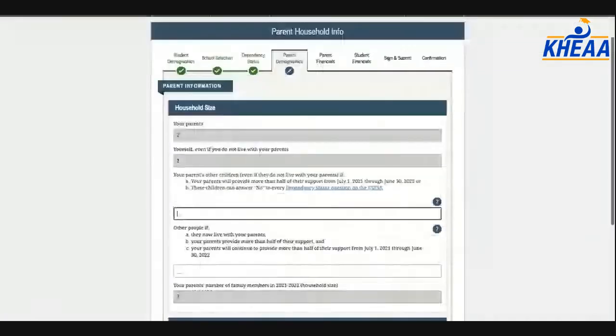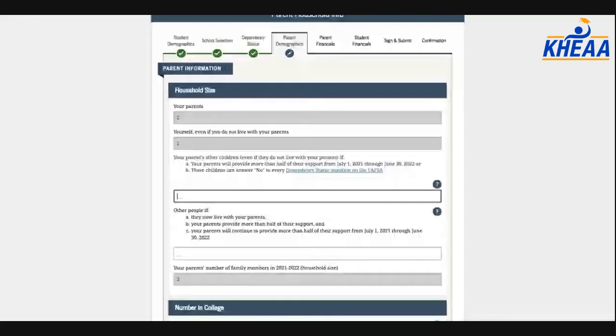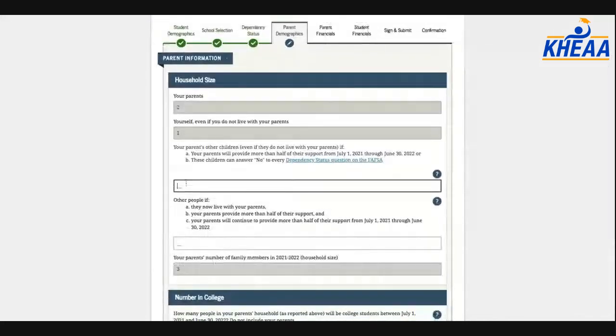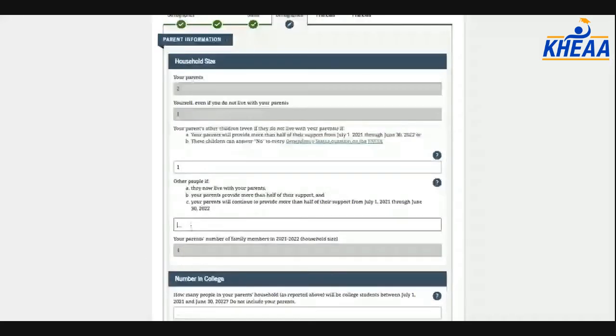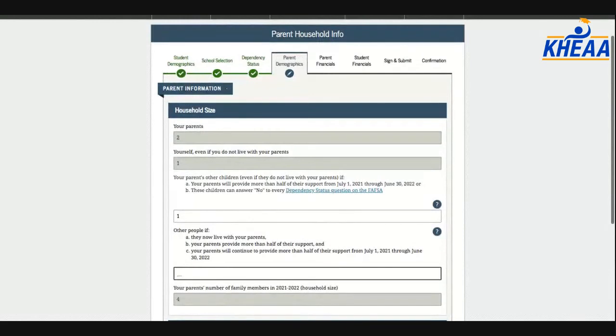Here's a screen I do want to show you for just a moment. This is a screen that's all about household size. Based on the FAFSA, we already see that both of my parents and myself live in the household. In this first box with the cursor, that wants to know if I have any other siblings who live at home. Let's say I have a younger sister, I would indicate that right there. Right here is other dependents that your parents provide more than half of their support and who they will continue to support through next year. This isn't the most common scenario, but if you live in an intergenerational household where maybe your parents support a grandparent or a relative, this may be the space to indicate that.